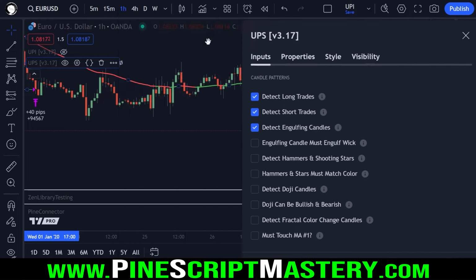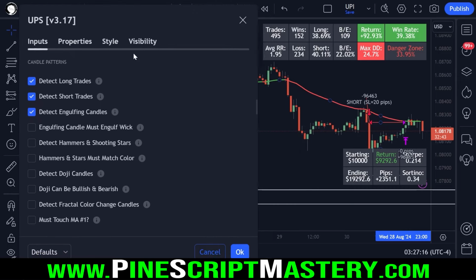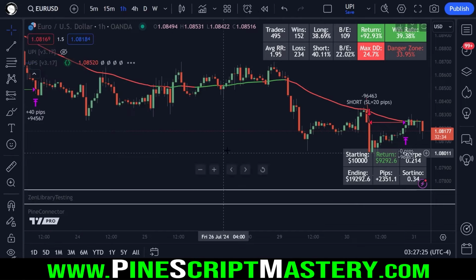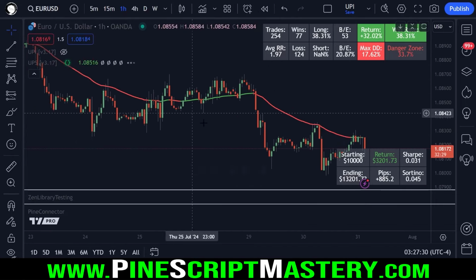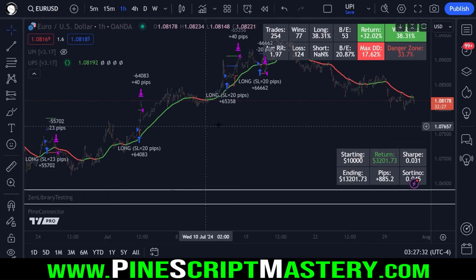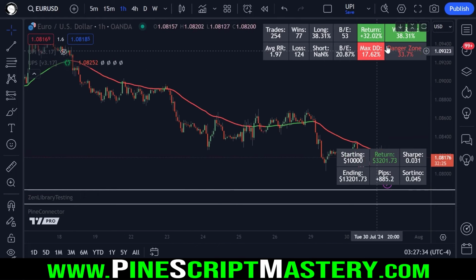Next, we have our fun settings. These are the candlestick patterns that the script will detect. By default, it's only detecting engulfing candles. It's also detecting long and short trades. I can turn off one direction or the other if I want to. So now we'll only take long trades. We can see how that affects our performance metrics.